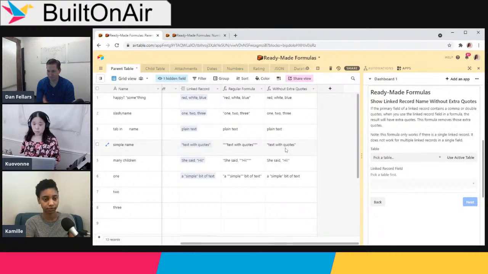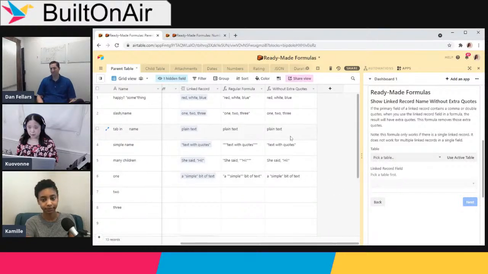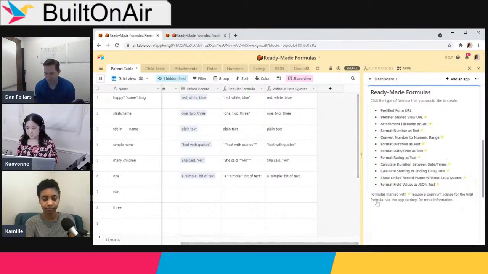This currently only works if there is only one linked record. If you have multiple linked records, it doesn't work as well. But in that case, you'd probably still want to have the quotes so that you can tell which one was which. But a lot of times, if it's just someone's name or a company name and there's only one, and you say, that's what it is, I don't want to see those extra quotes, you can do that.